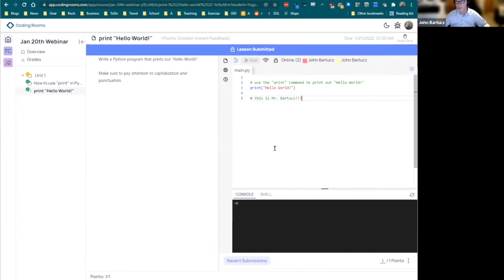I can see what they're doing in real time without them having to email me code or put it in a chat or something like that. I can just immediately click on anyone in the class and see what they're doing. Any questions about the live aspect, either one-on-one or with an entire class?